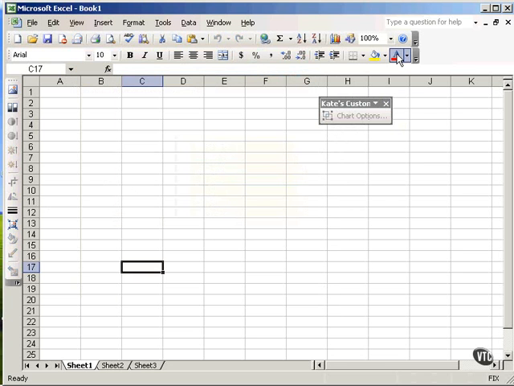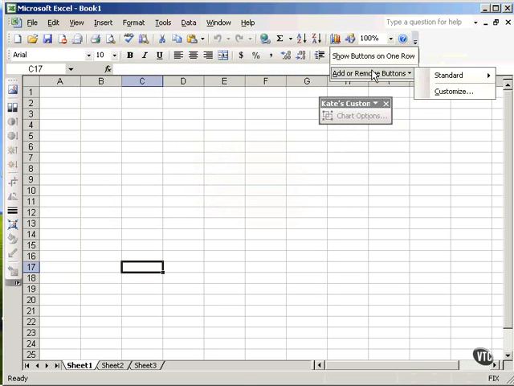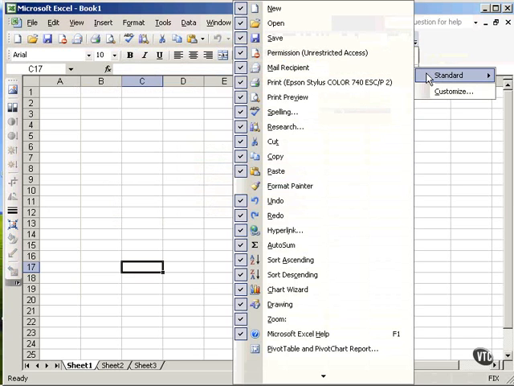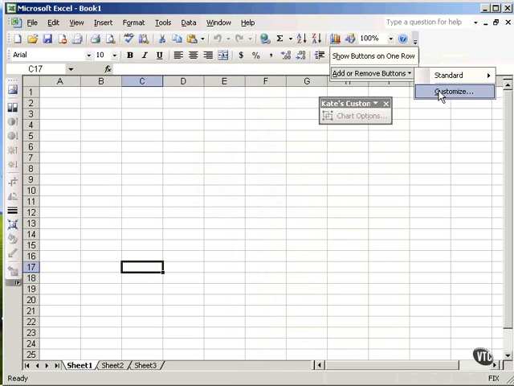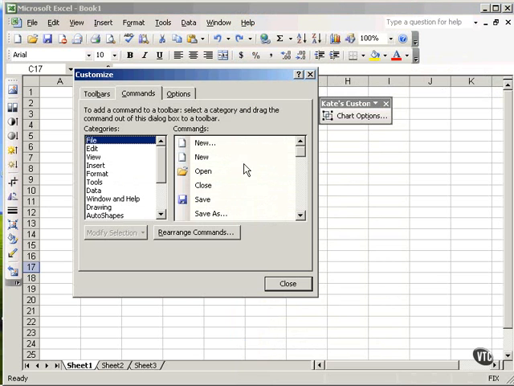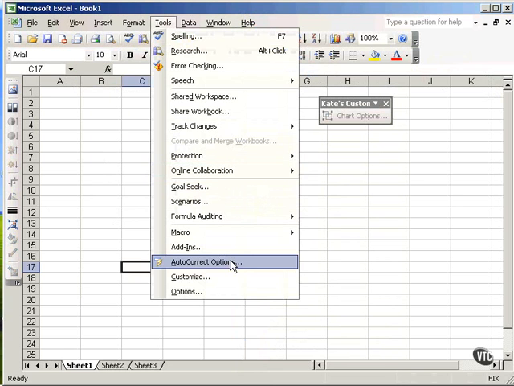Now before we go, I want to show you one other thing. Go to the end of any of these toolbars up here, press the button, you'll see it says Toolbar Options under the screen tips. Click the down arrow and see you have options Show Buttons on one row or Add or Remove Buttons. When Add or Remove Buttons opens, you'll notice that there are 2 options here, Standard and Customize. When you click Customize, you'll notice you're back at the same window you get when you click Tools, Customize.